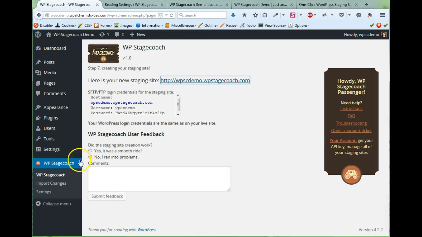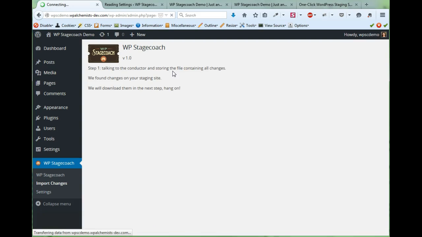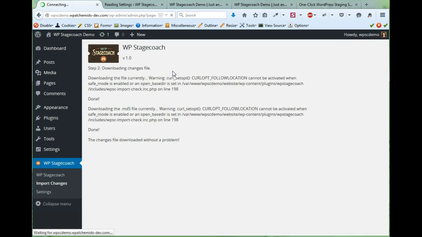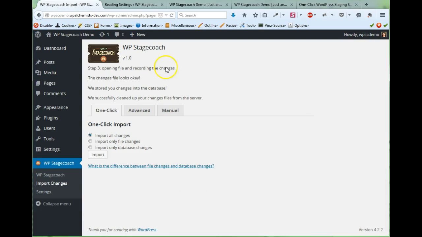So now let's go back to the live site and click on Import Changes. Click Check for Changes and it will go look at the staging site and see what we've changed. And now we're on the import page, and there are 3 different kinds of import. The easiest is one click.